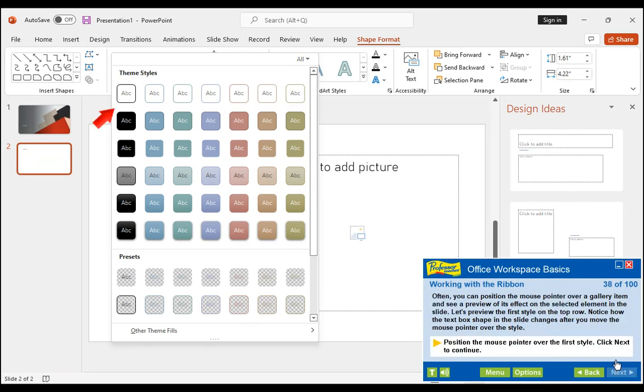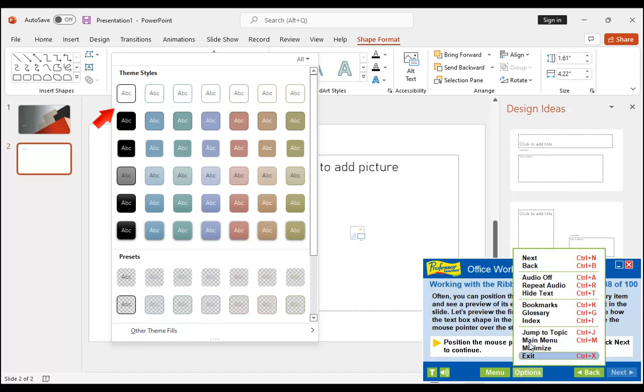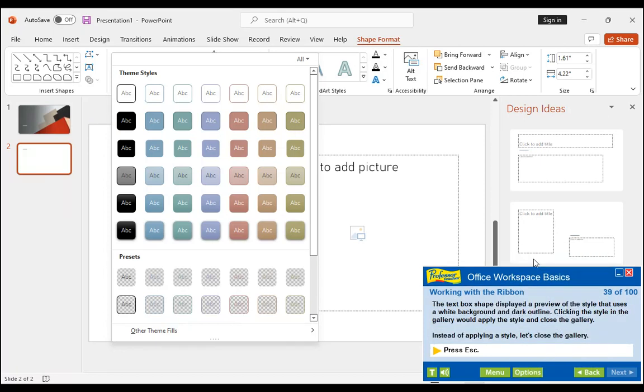Often you can position the mouse pointer over a gallery item and see a preview of its effect on the selected element in the slide. Let's preview the first style on the top row. Notice how the text box shape in the slide changes after you move the mouse pointer over the style. The text box shape displayed a preview of the style that uses a white background and dark outline. Clicking the style in the gallery would apply the style and close the gallery. Instead of applying a style, let's close the gallery.